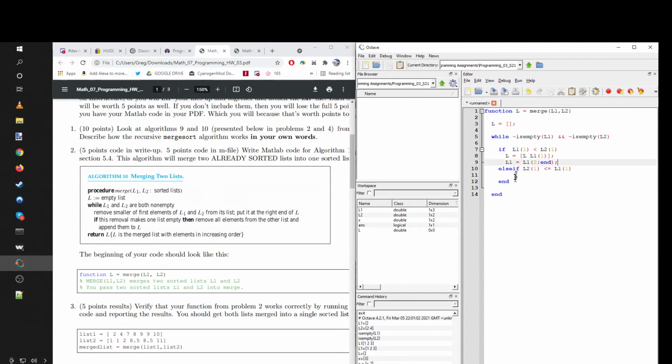Now the next block is what to do if L2, 1 is smaller. Well, you do the exact same thing, so we can just copy this and paste it. But the difference is we should not have been doing L1 here. We should have been doing L2, removing the first element of L2 and adding it. So change all the L1s to L2s, right? And so that block of code now implements this: remove the smaller of the first elements of L1 and L2, put them at the right end of L.